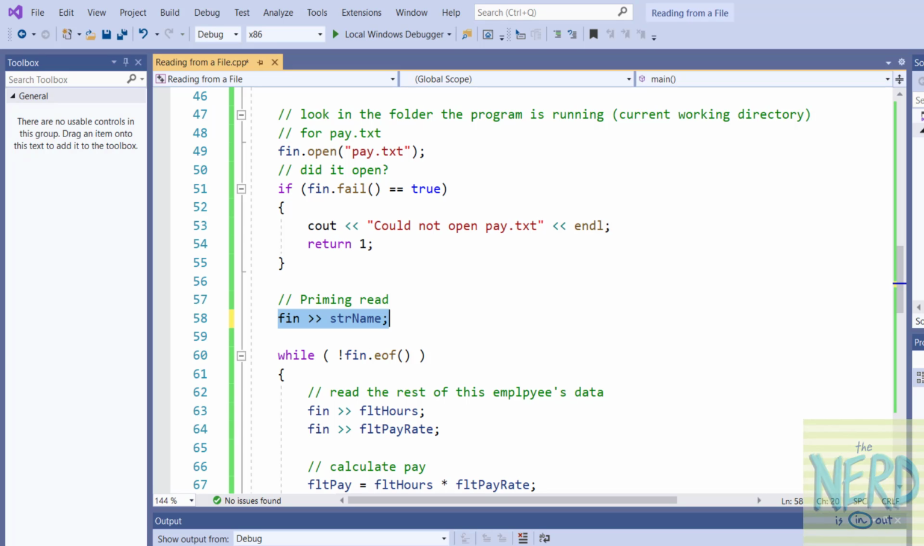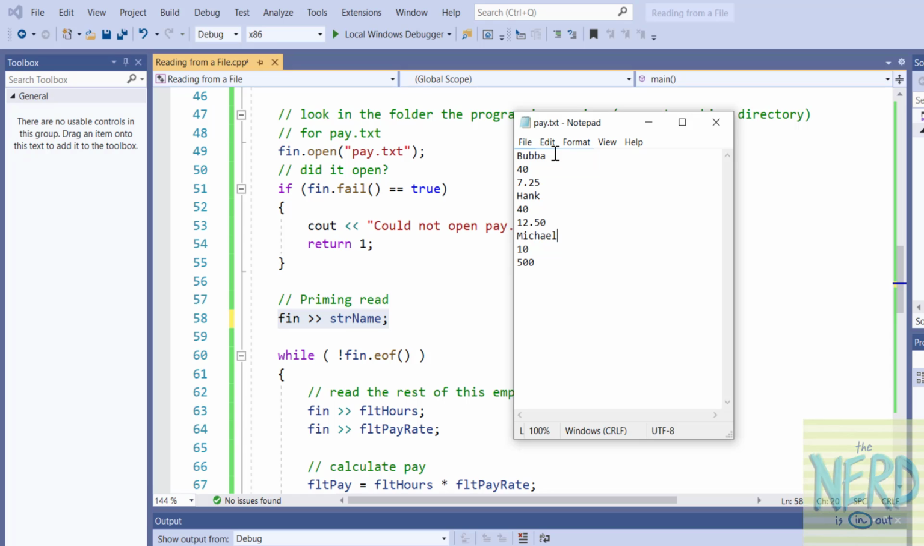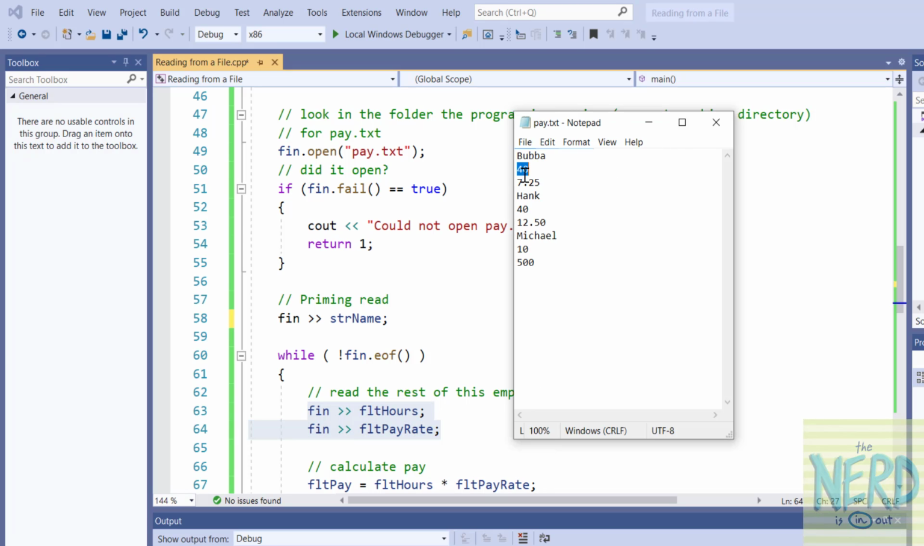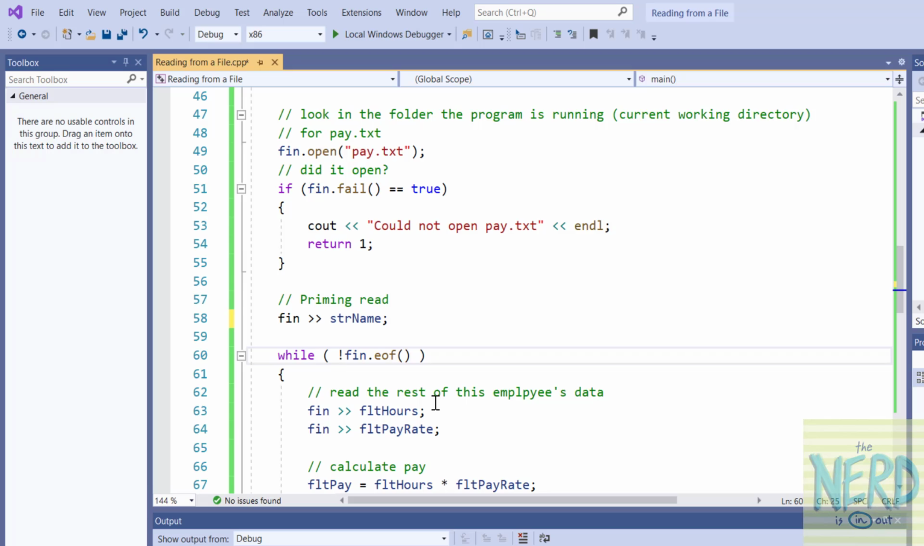Remember, there's 3 lines per person. So this fin string name is going to just read in Bubba. Now, if we get past EOF, now we got to read the rest of the data for Bubba. So these two reads are going to read in hours and pay rate, and in this case it's going to read in 40 for the hours and $7.25 an hour for the pay rate for Bubba.